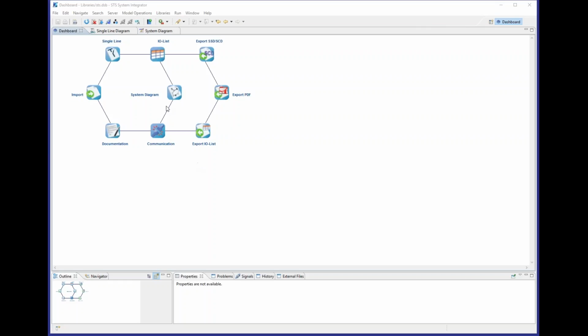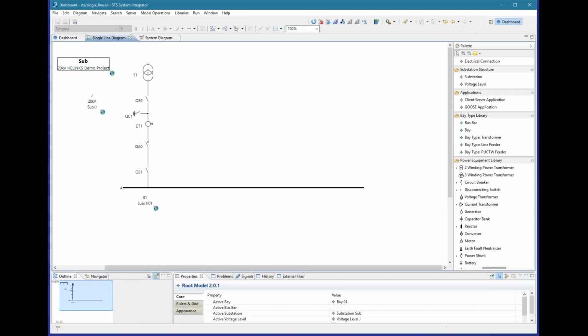So let us start now with the single line. So we do the specification. Here you can see the incoming feeder from our example. You also see a voltage level, G 20 kV, and a symbol for the substation itself.